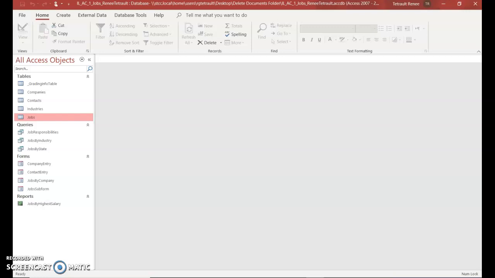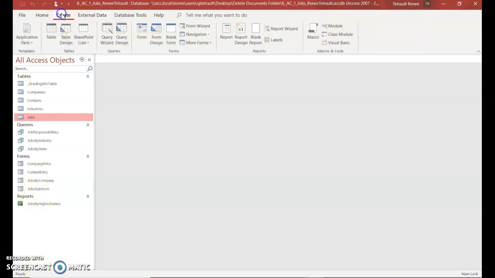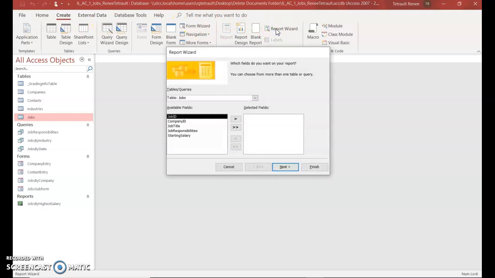And the last one is to create a report. So we'll choose create, and this time we're going to use Report Wizard. And then again, we're going to go to our table. The table we're going to use is companies. And then we'll choose the state, so I'm going to double click. Then we're using all of them from here, but just in a different order. Industry, and then company name.